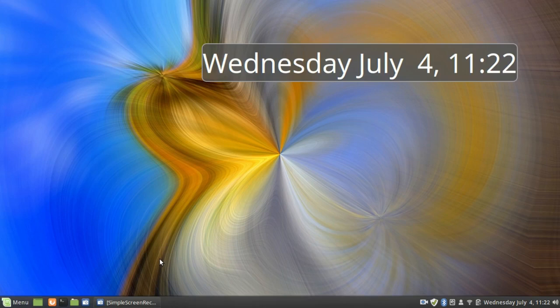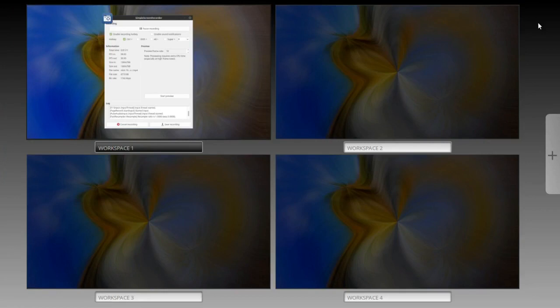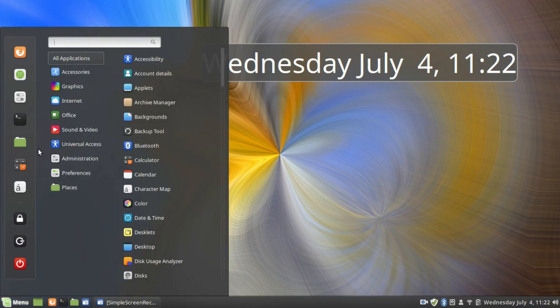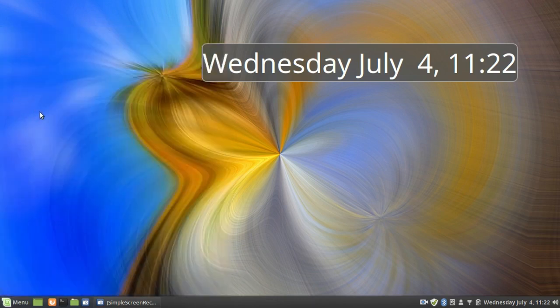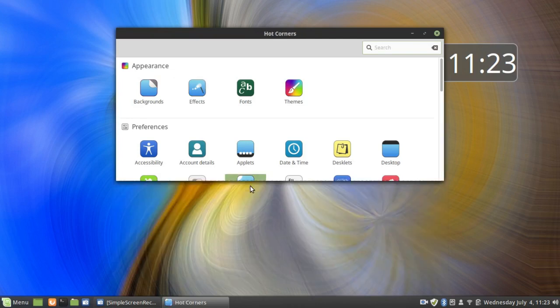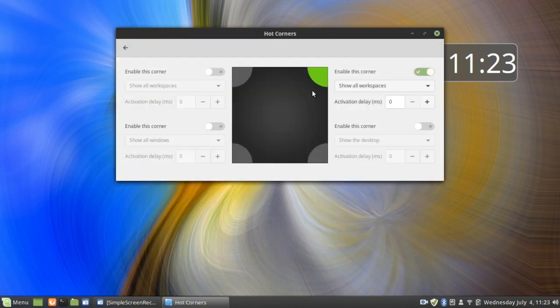I mentioned in my last video that I enabled the top right hot corner to show the Workspace Grid. And I showed how to do this in my Gecko Linux review. But just to cover that briefly again, going back up here to Settings, Preferences, and Hot corners. You can see that this one is green. I've enabled it, and it shows all workspaces.